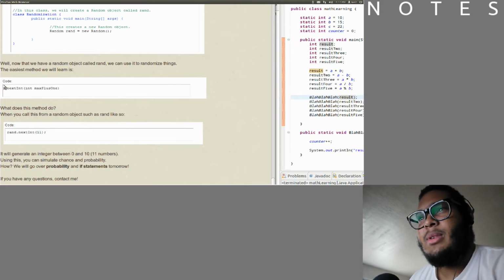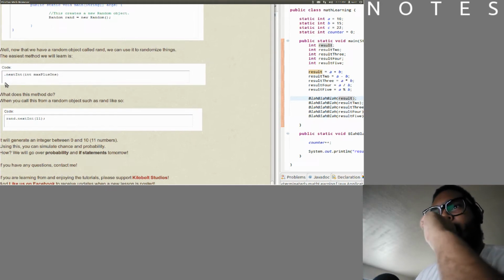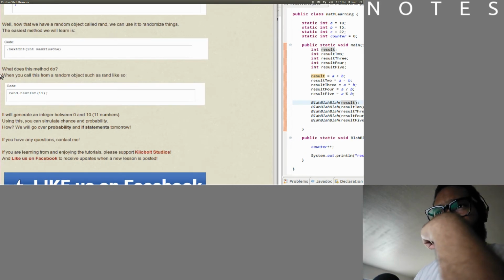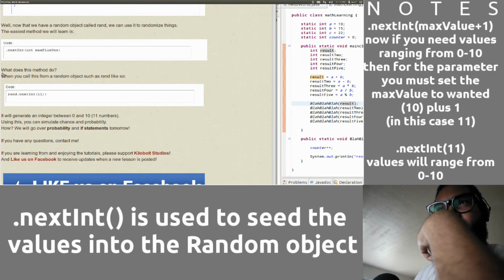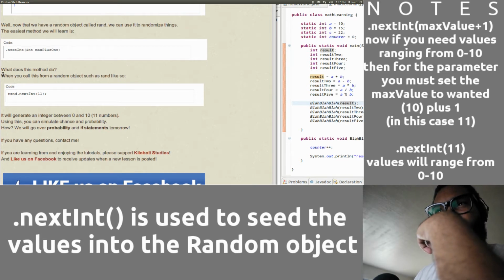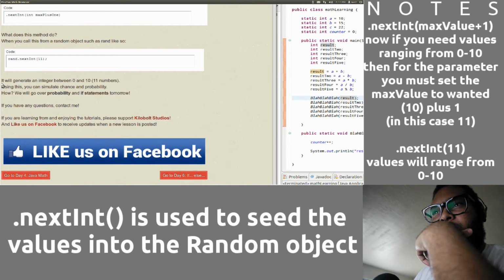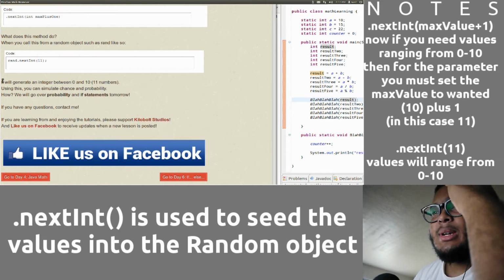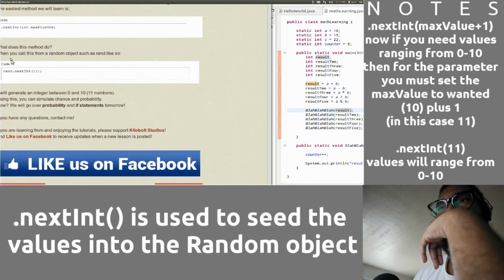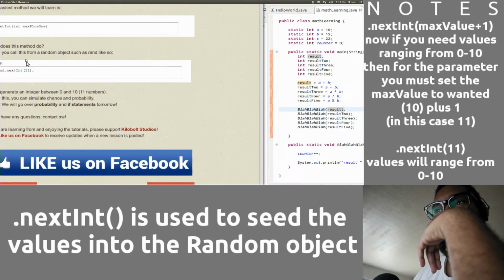Well, now that we have a random object called rand, we can use it to randomize things. The easiest method we'll learn is dot nextInt(max + 1). What does this method do? When you call this from a random object such as rand, it will generate an integer between, it's like a container for it. int max plus 1. Alright, so the maximum would be 10, so between 0 and 10.